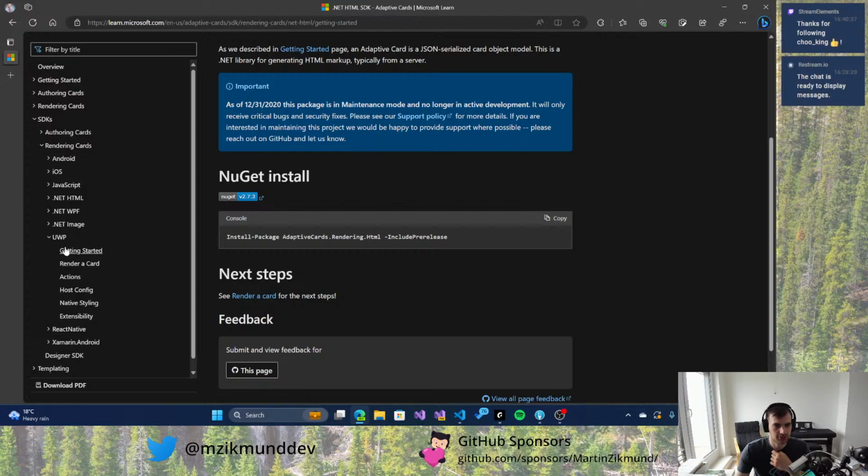And the implementation, of course, should be based on the same approach that UWP is taking, because UWP has the same XAML and the same API surface as Uno Platform. So we should be able to take their code and bring it into Uno Platform without making any changes.